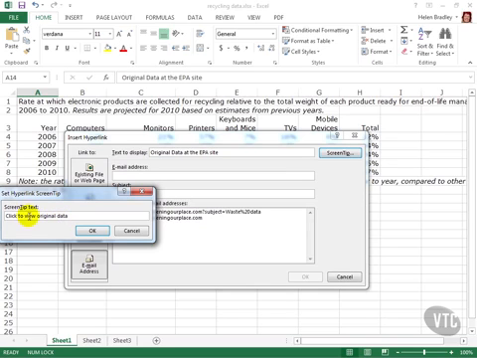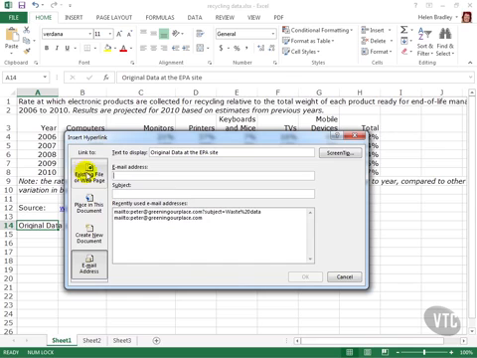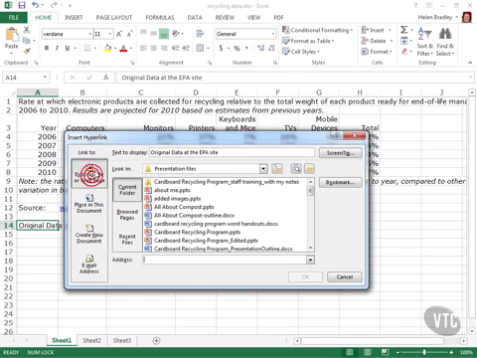I'm going to type here as the screen tip text, click to view original data, and click OK. Now I want to link to a file or a web page, so I'm going to click existing file or web page. Now while I could type the address, it's going to be a lot more accurate if I actually copy and paste it from a browser.